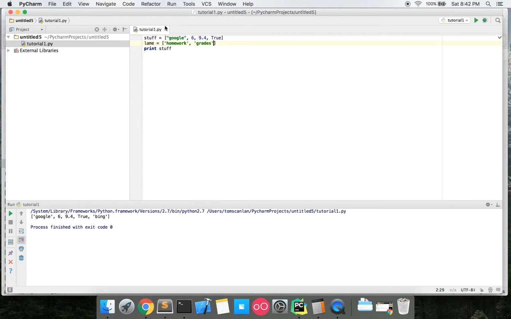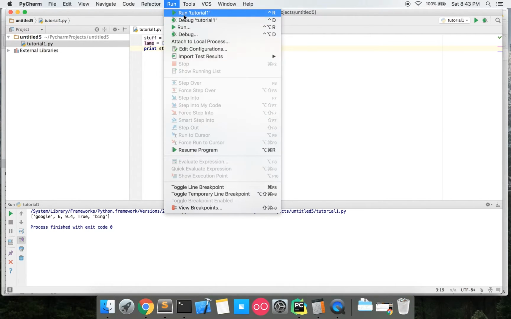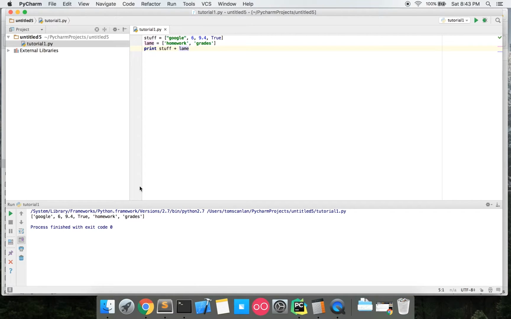And then I'm going to save this. And if I go down here and I hit plus lame like this, just showing you can actually add lists together. You'll notice that this list lame, between the homework and grades, gets added on after that true there, which is pretty neat. Just showing you that you can add lists. You can make them a lot bigger, a lot faster than you might be aware.